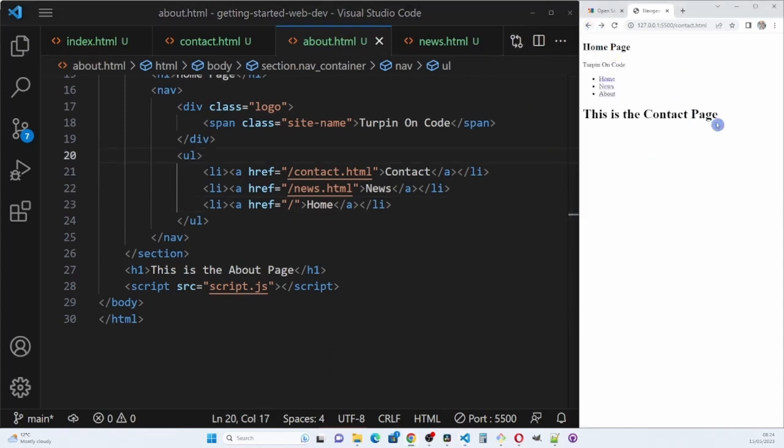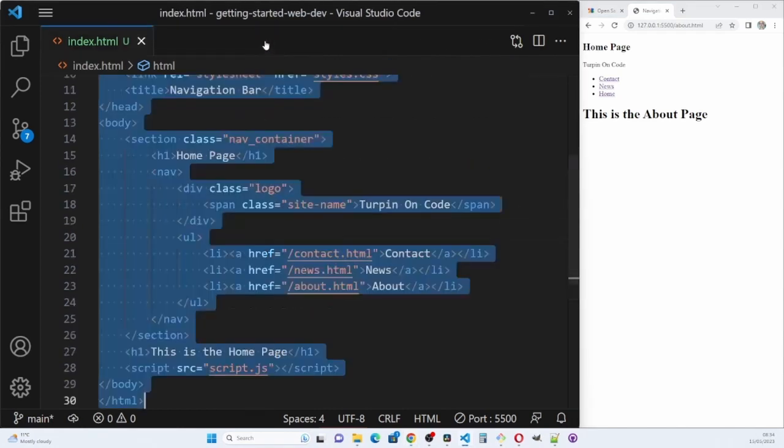Right. So it's a home page. No, it's a contact page. Right, we're back to the contact page. Go to home. Refresh. That's it. Goes to the home page now. News. That's the news page. About.